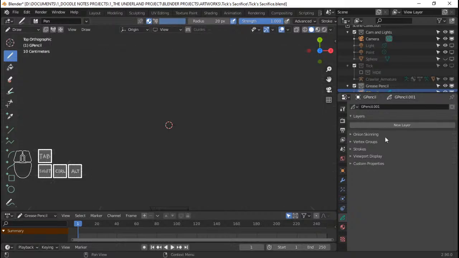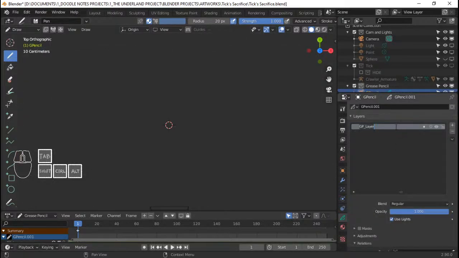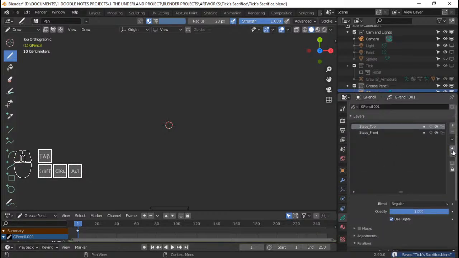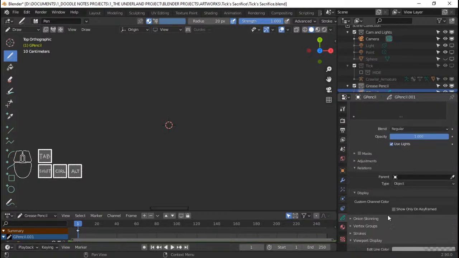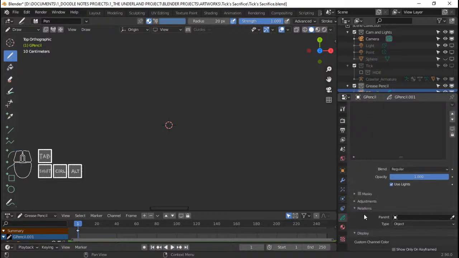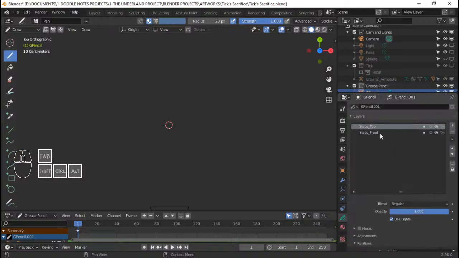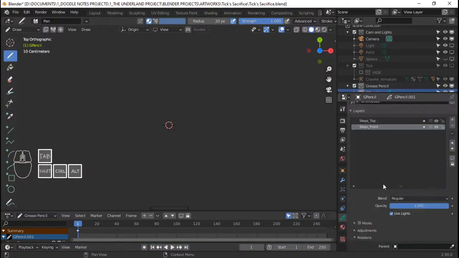The first thing we're going to do is add a new layer. I'm going to do a bit of cheating here. So steps, this is going to be top. I'm going to make 2 layers, and then steps front. I'm going to set both of these layers to 3D layers. It's not viewport display; it's in strokes, and then set that to 3D location, and this one as well, 3D location.